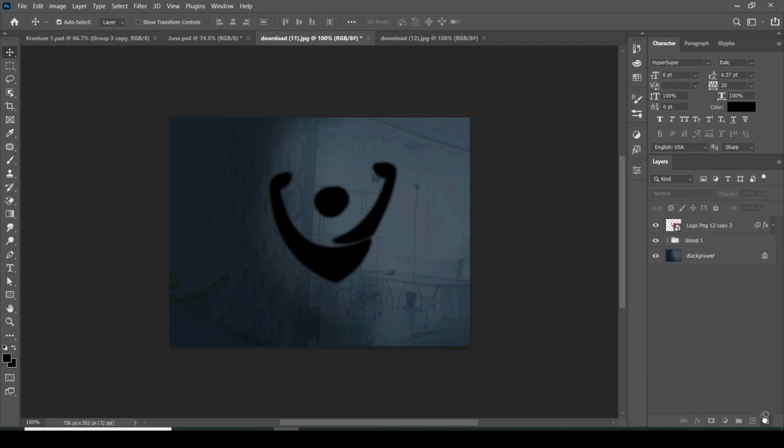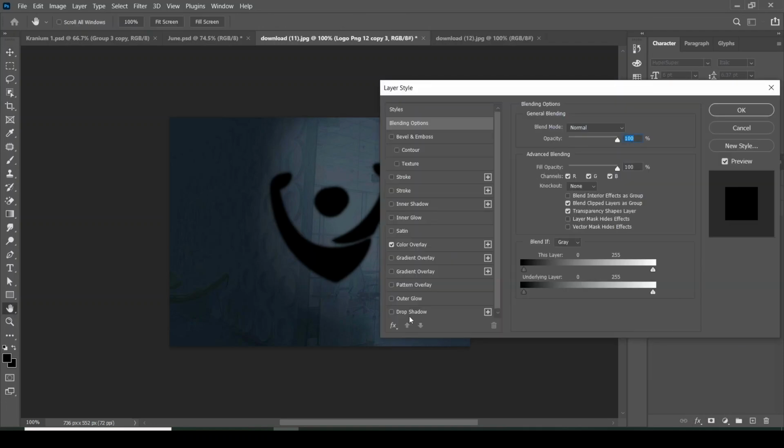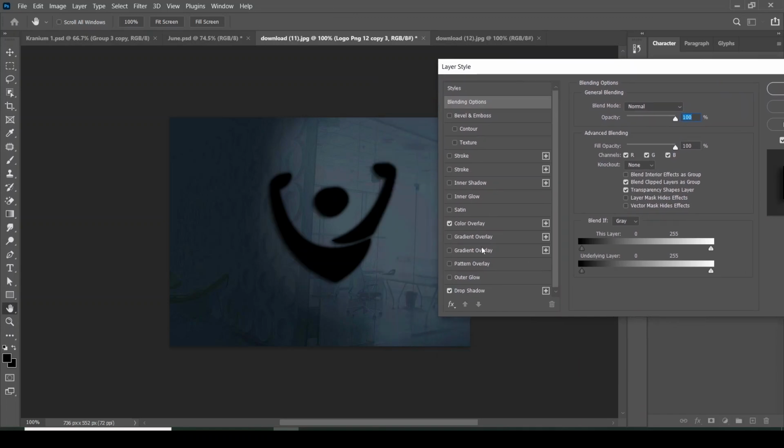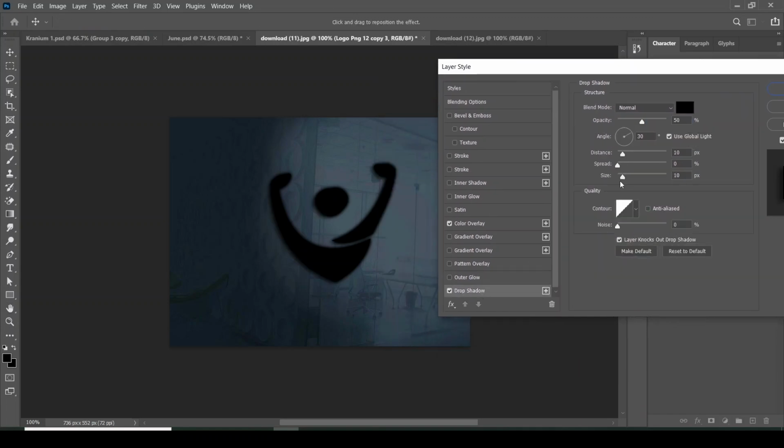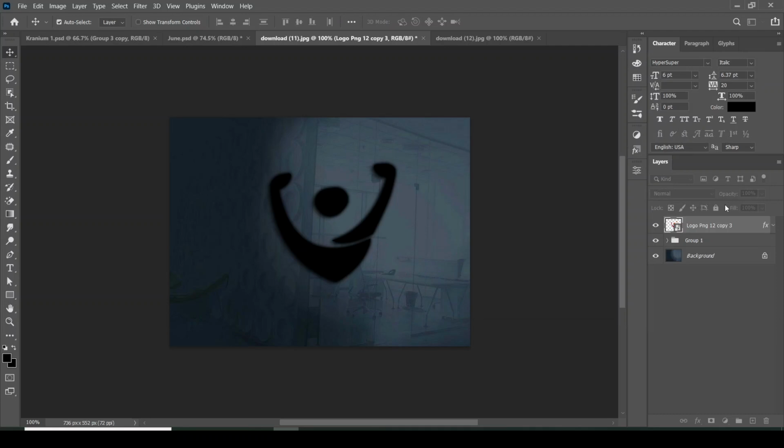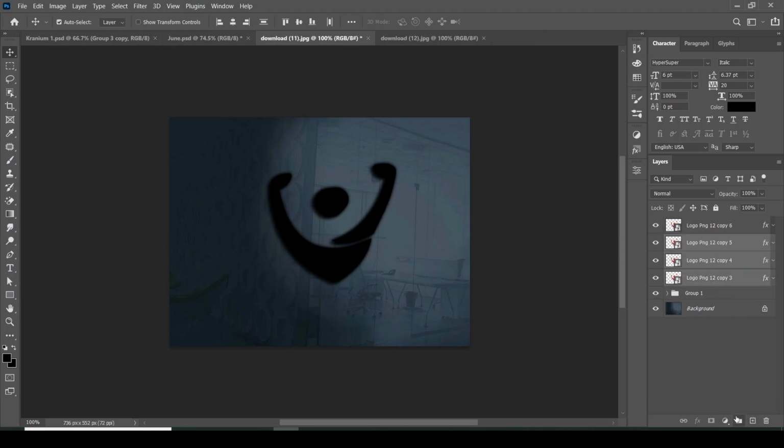Remove filter mode from the top layer. Open blending options. Drop shadow, copy these adjustment numbers. Duplicate layer 4 times. Group the other 3, remove the shadow from the top one.